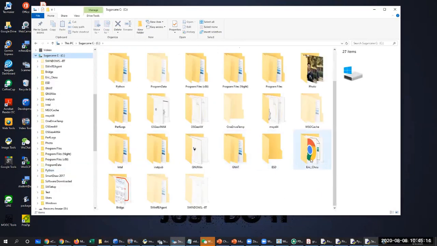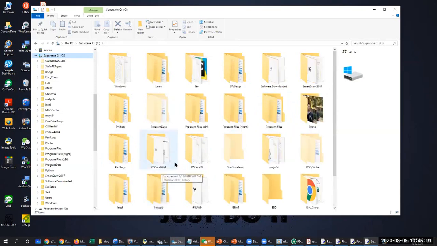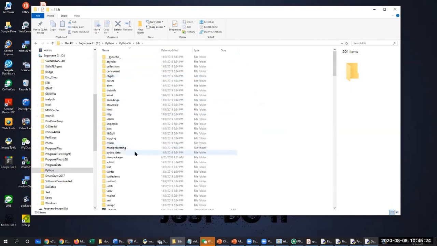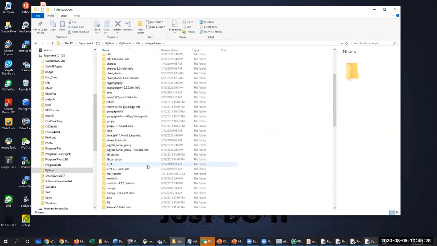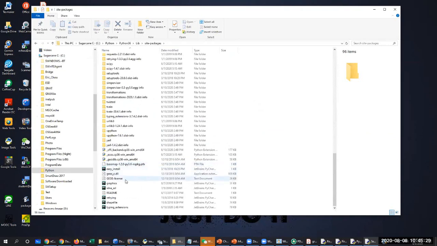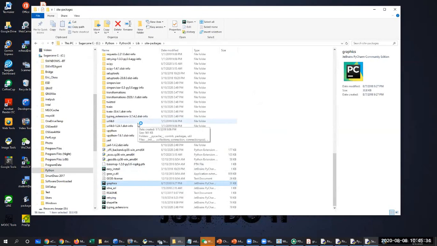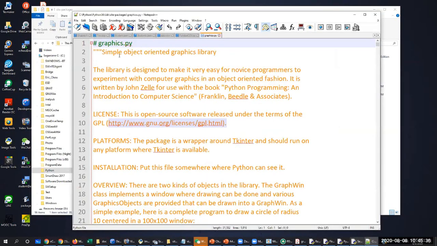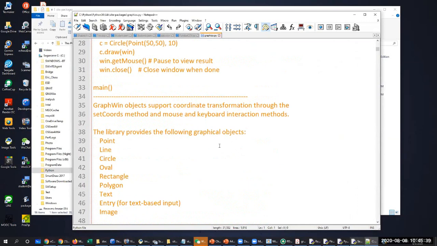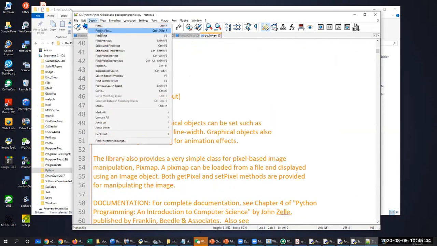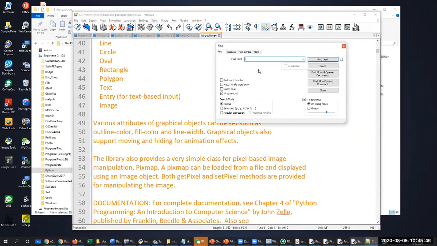So if we go back to the Python program, here I also have a graphic. Let me open it. This graphic.py is written by the professor. And here, if you do search, find, you do win graphic win.